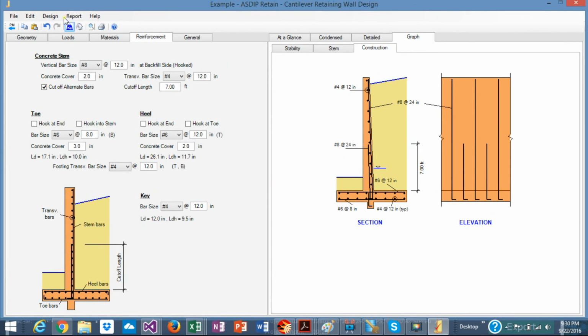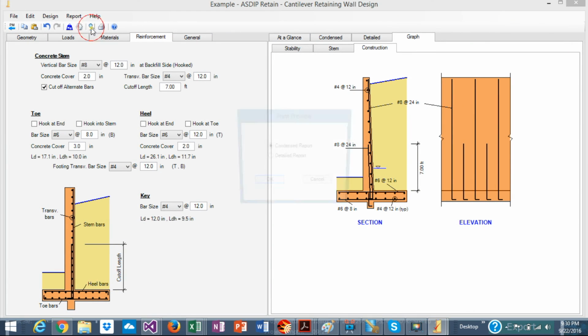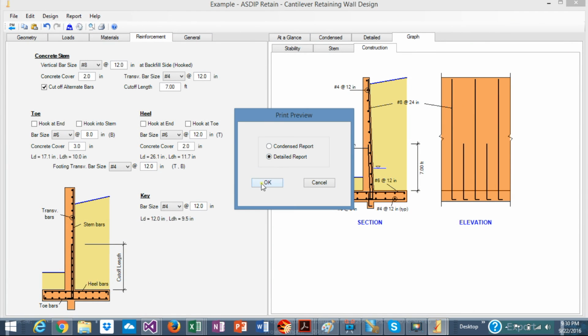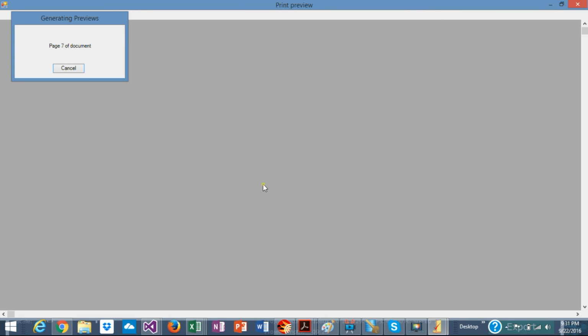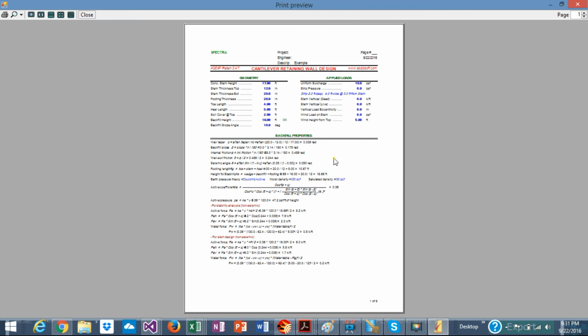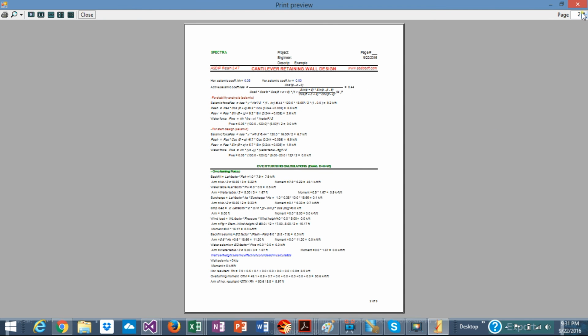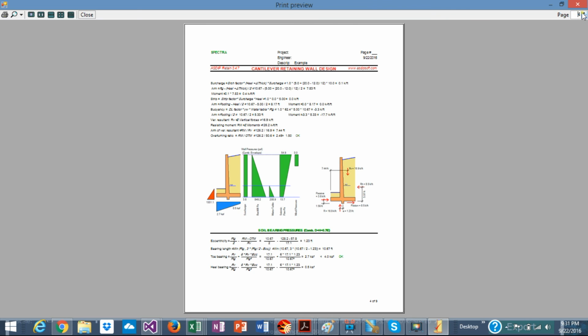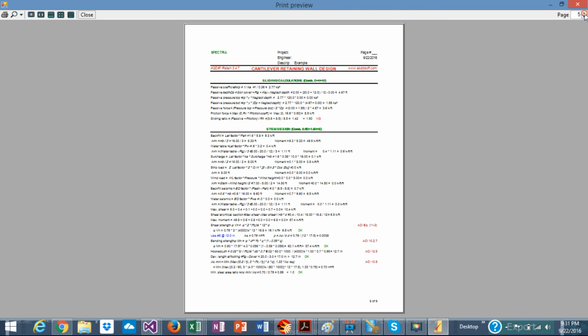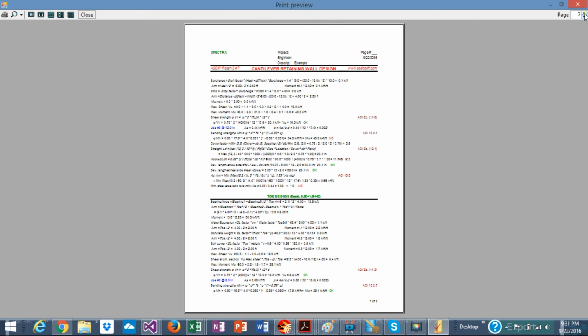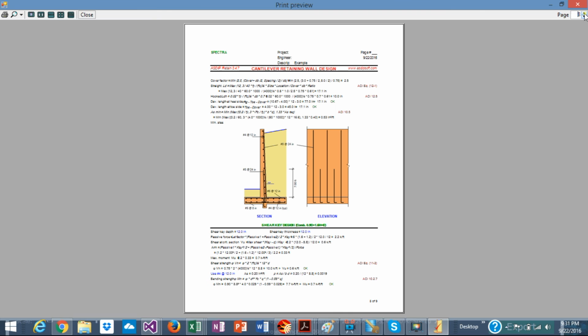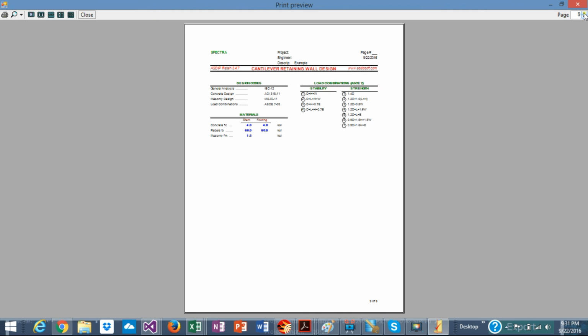The same applies to the detailed report. Let's see the detailed report. This is a print preview of the detailed report. Similar thing. You can see all the calculations with exposed formulas and the code references, similar to what we saw before, with the information of the graph. So it's neatly presented, and you can print out and present to your client, to your plan checker.